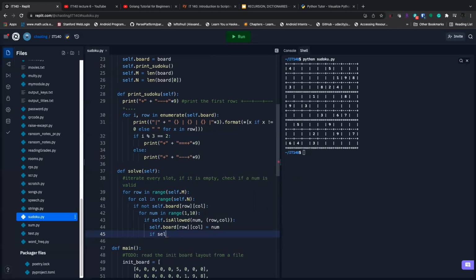self.solve. So basically, when we call this solve, what's the difference between this solve and the solve that you just did? This solve will have this board different, right? The board now has one more number in than previously. So you reduce that to a smaller problem. If that's the case, you return true.